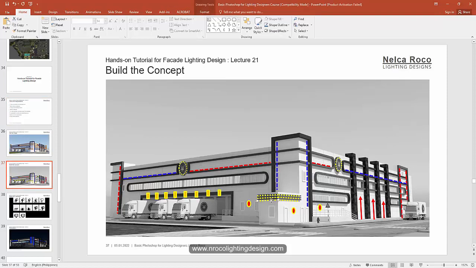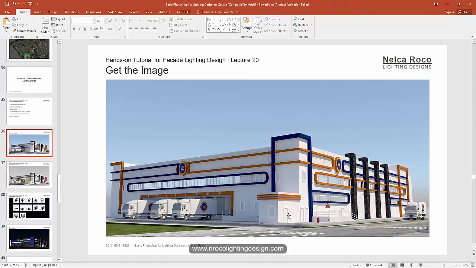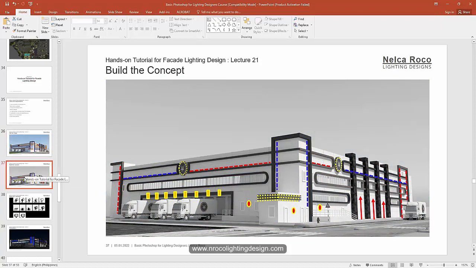Another thing is I use some LED tube or LED strips on this canopy because, based on the original plan, there are some canopies here. So it's better to highlight that one and use the groove as a place to put the glowing light. Okay, so that is how I build the concept for this small project of facade lighting for a warehouse.